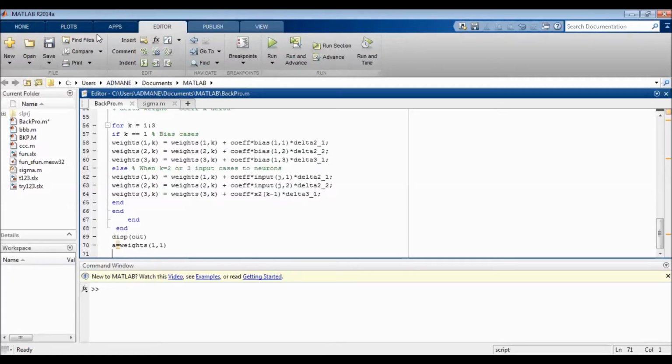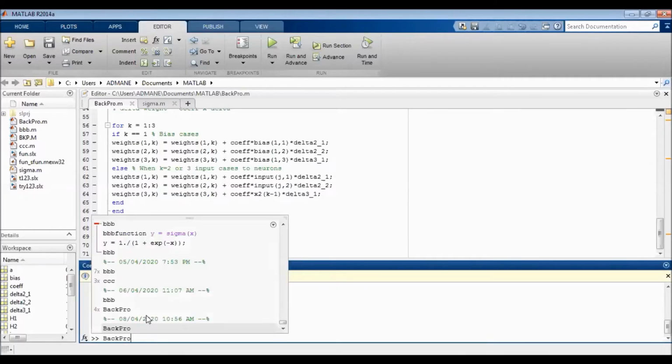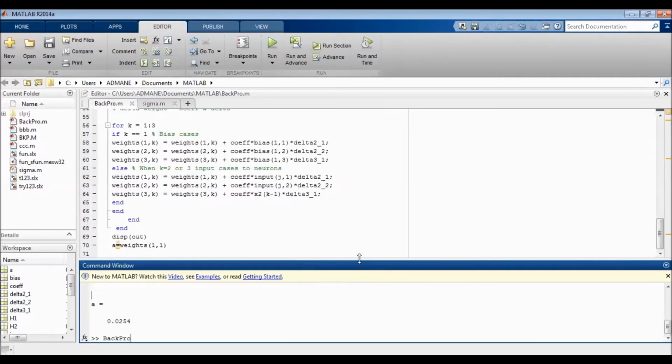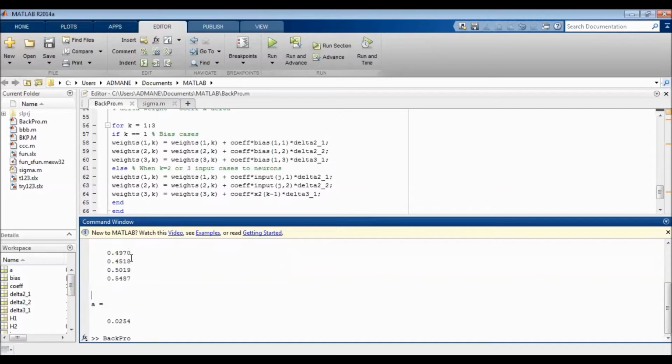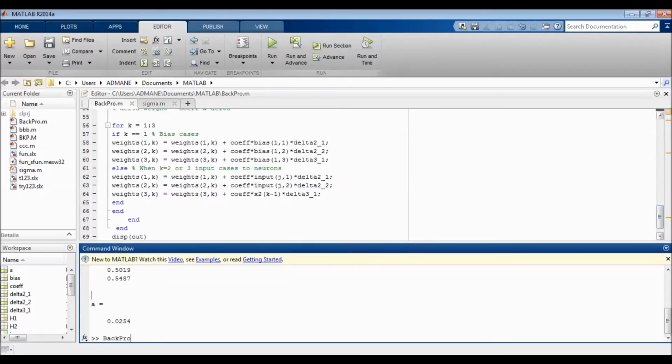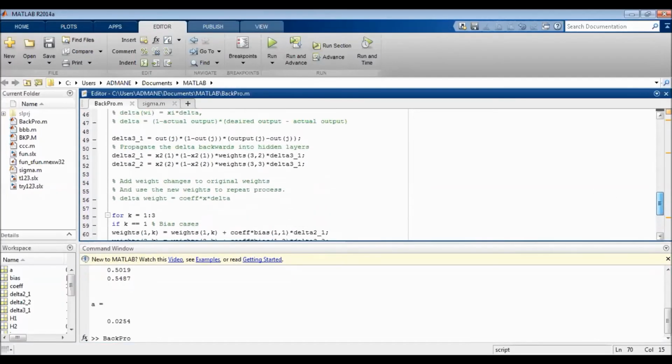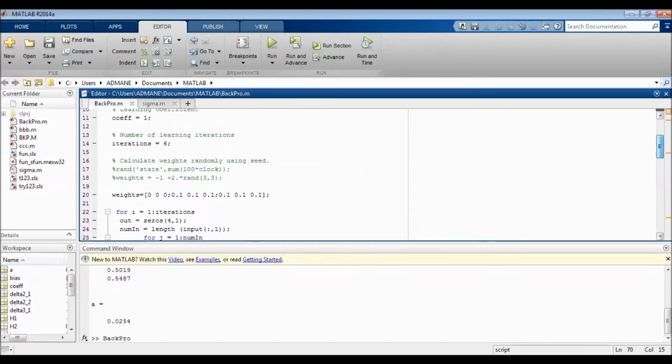I will save this program and execute it. So now this is the updated weight value, but check whether the output is proper or not. Here we can observe that we are not getting a proper output. Expected output is 0, 1, 1, 0, but the actual output is not the same as the target output. So we can increase the number of iterations. I'll increase iterations to 600.